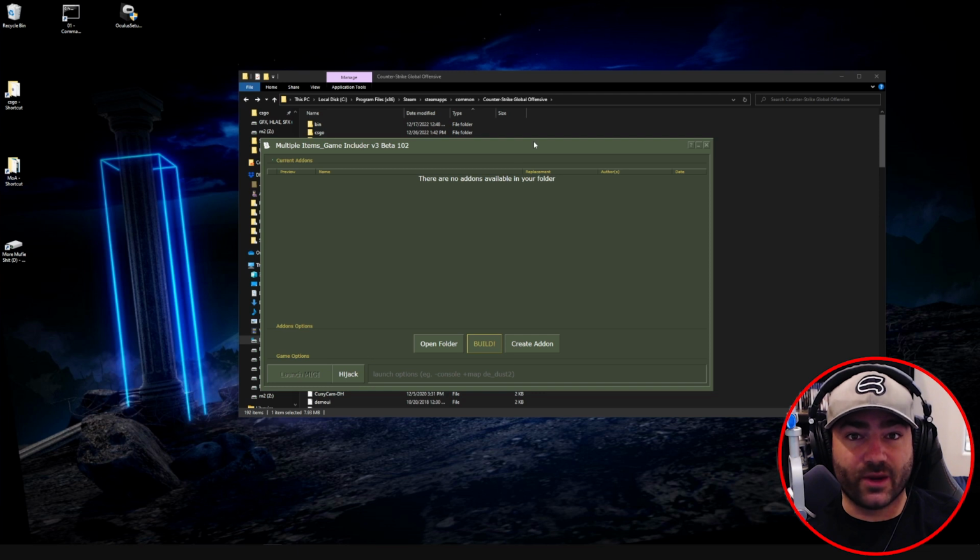It's a little convoluted the way it opens up, right? You got to right-click, you got to run as administrator, then you got to open it. If it doesn't work the first time, close it, open it again. Finally, it worked. MIGI is now installed.